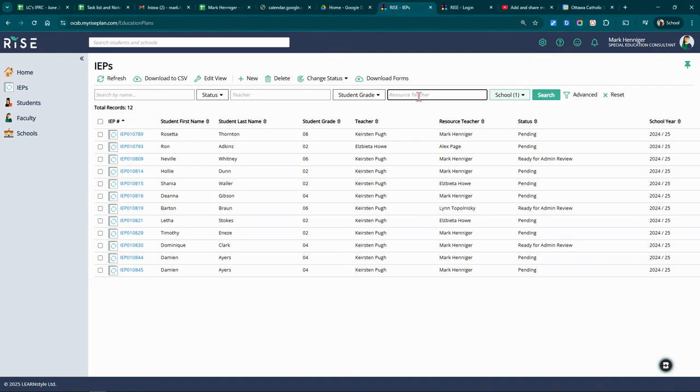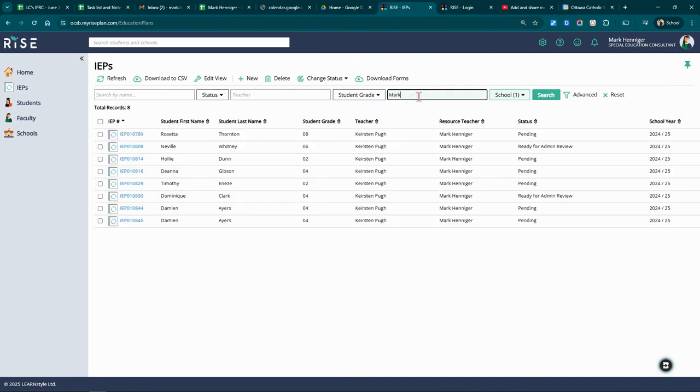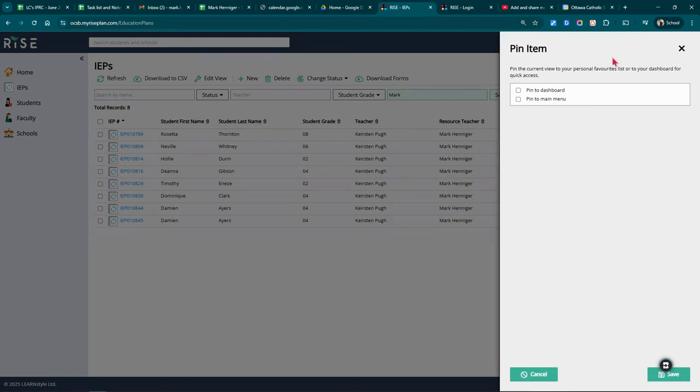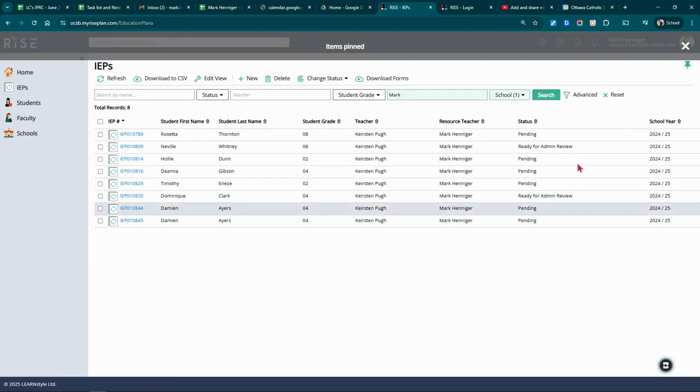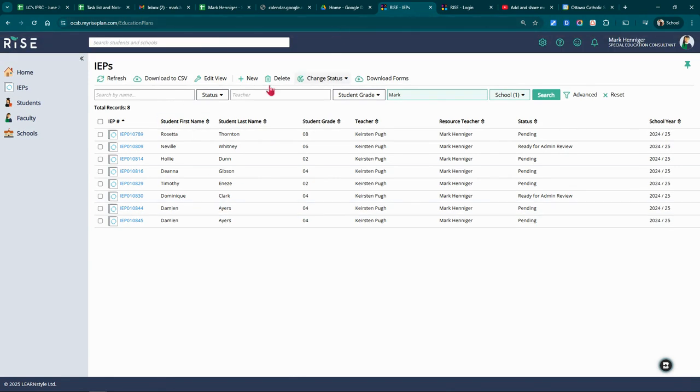So what I'm going to do here, based off of what I did in the last video, is type in my name here, and you can see that only my students are listed. And then I'm simply going to click on the pin to menu. This screen will appear, and it'll ask you to check off either pin to dashboard or pin to main menu. What we're going to do is pin to dashboard. Main menu is not applicable at this time, so we don't need to worry about that. We're just going to click on pin to dashboard, and I'm going to hit save. And you'll notice nothing's changed here, but it did say items pinned up here.